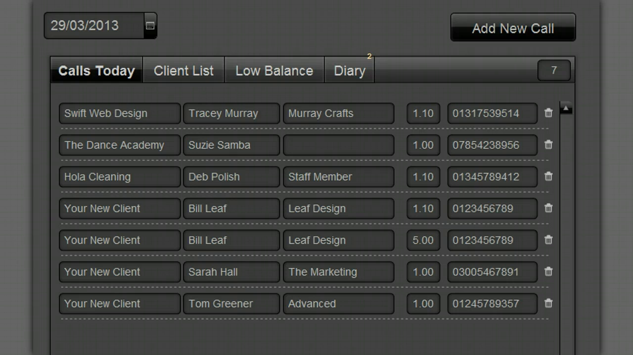This video will cover how to add a call and the main parts of the home screen. By default, you can see today's call activity with the most recent call at the top. From the information displayed, we can see in the first column which client the call is for, followed by the caller's name, their company, and the telephone number.